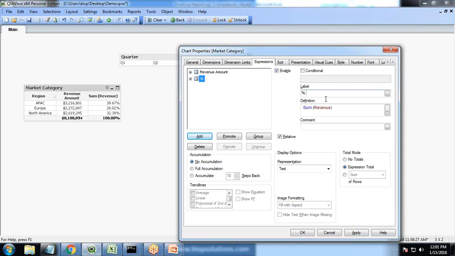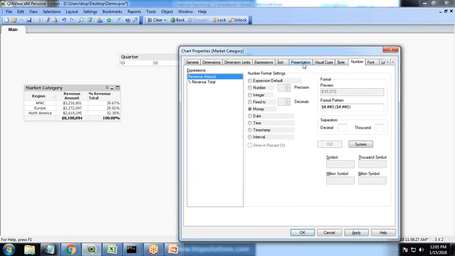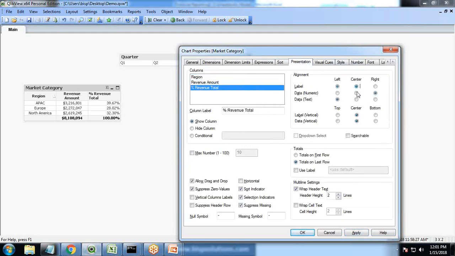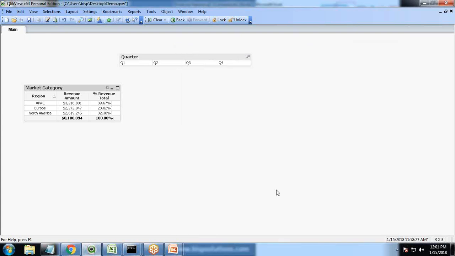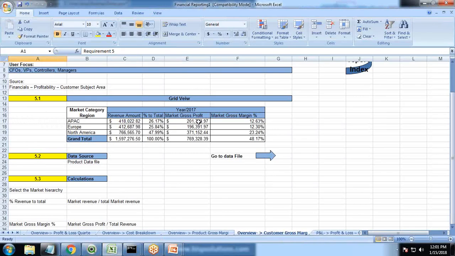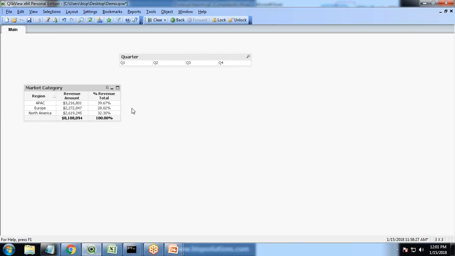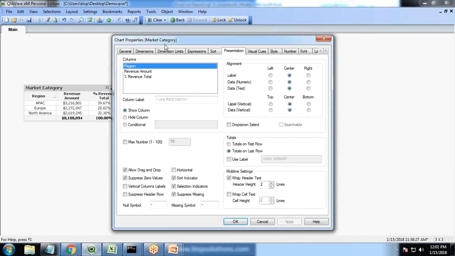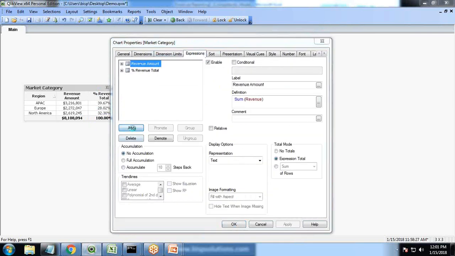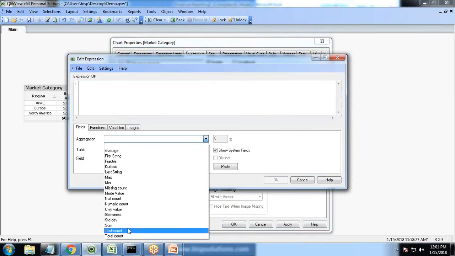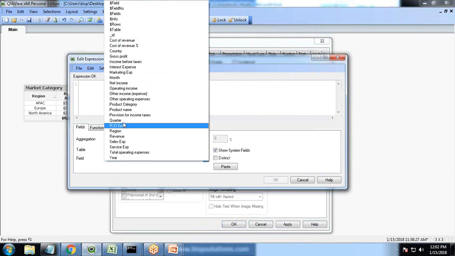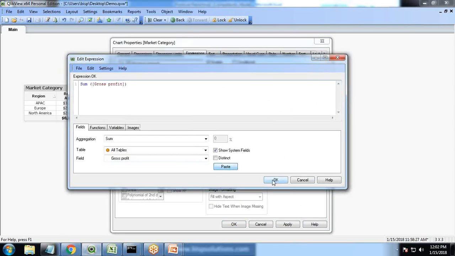So I'll say percentage revenue total. Click on apply. Percentage revenue total. Click on presentation and center data as center. The third expression will be market gross profit. So I click on expression, add, and add a sum of gross profit.